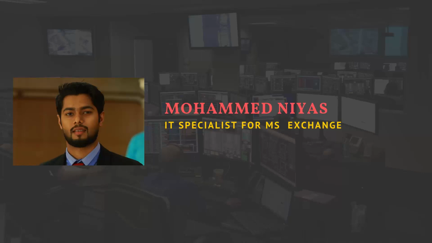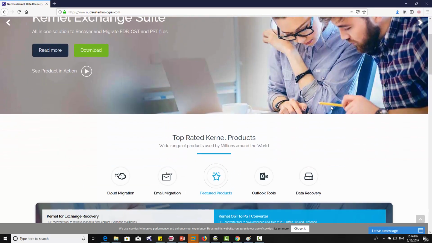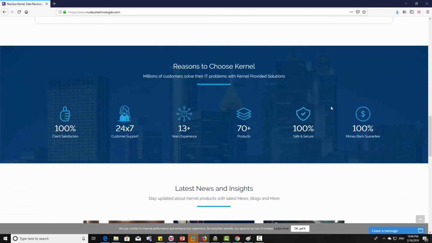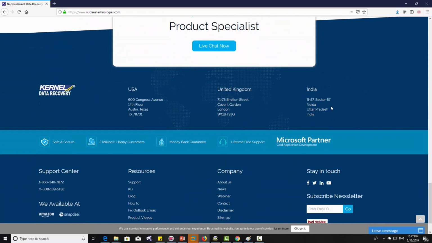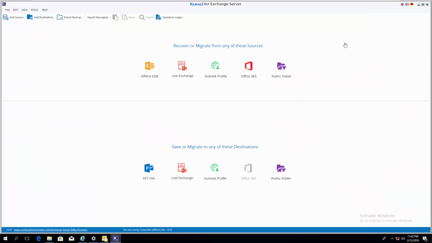I'm Ahmed Niaz, an IT specialist who attended more than 10 Exchange Server migrations in the last year. Today I'm going to recommend, from my experience, a tool that you all should keep on your desktop to act on any emergency. That is Kernel for Exchange. A recovery tool, no, more than a recovery tool, where you can do migration or recover data from any sources, as you see in the picture, to the destination by simply drag and drop.